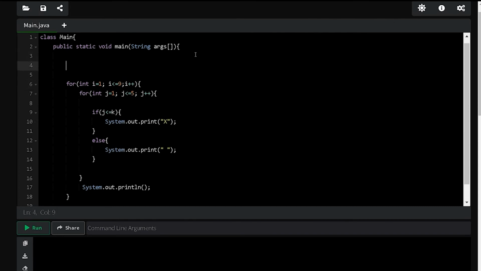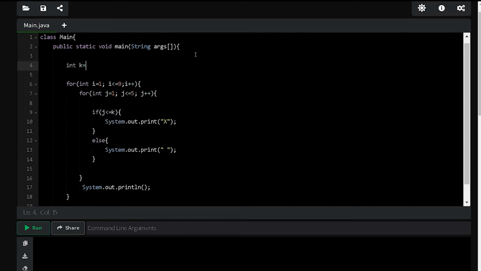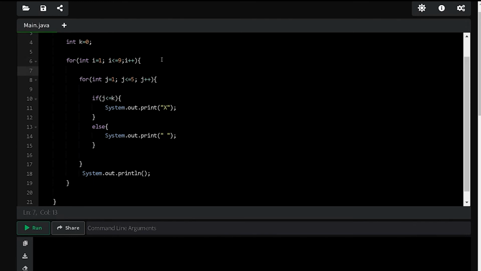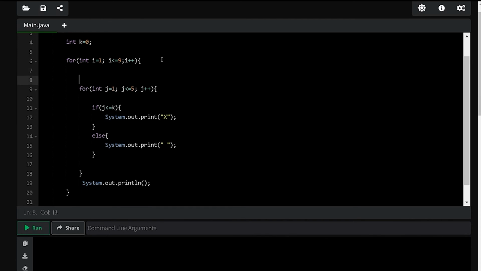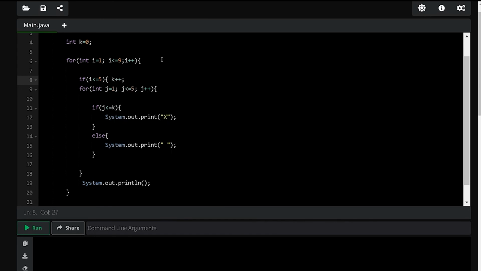So here before the I loop, I will create an int k equal to 0, initially it is 0. Okay, so what we're going to do after coming inside the I for loop, we will create an if condition. If I is less than or equal to 5, when I is either 5 or less than 5, on that condition we need to increase k by 1.